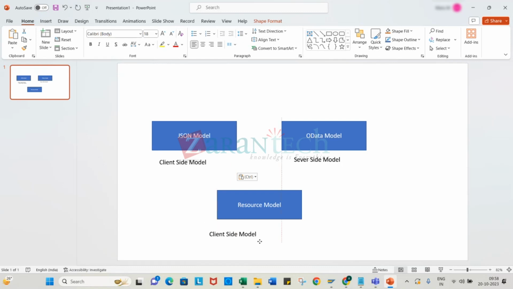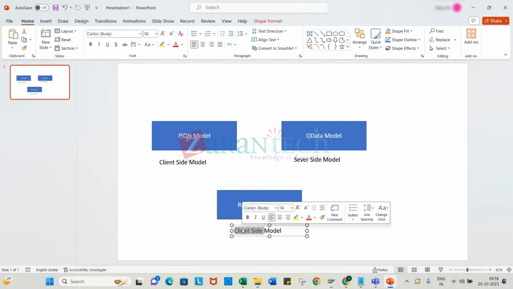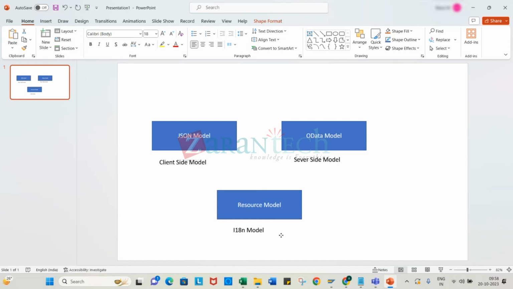And then you have the resource model, which is also known as the internationalization model, or in short the i18n model, right? These are the types of model. The i18n model is also going to be a client side model. We are not storing the text and all these things in the backend. Rather, we are storing them locally itself, right? So how will this work here?